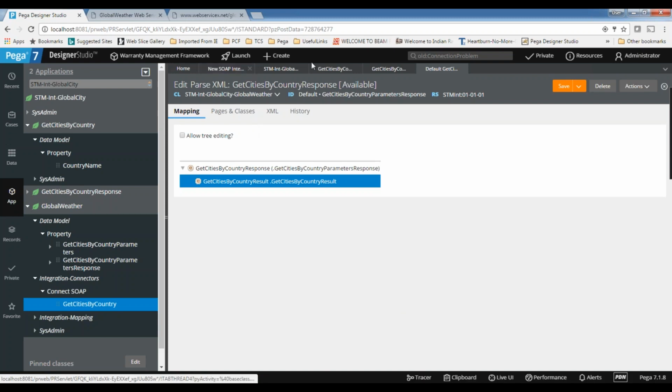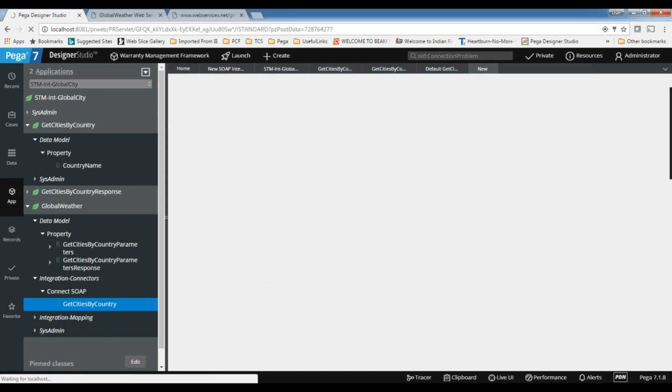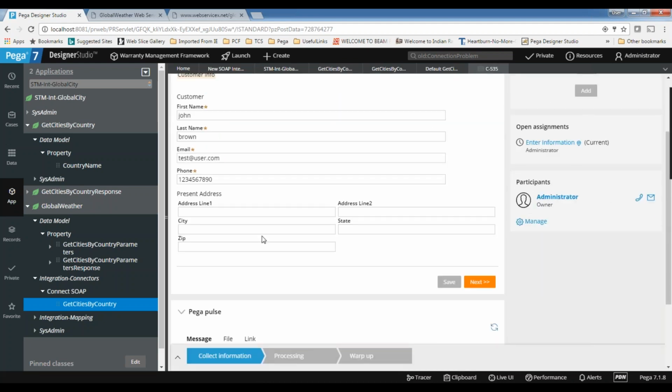So my final aim is, if I give the country name in my address details, I will add one more property, country name. If I give the country name, I want to display the city names here. That is my requirement. For that I am using web services to get the city names rather than hard coding the city names.